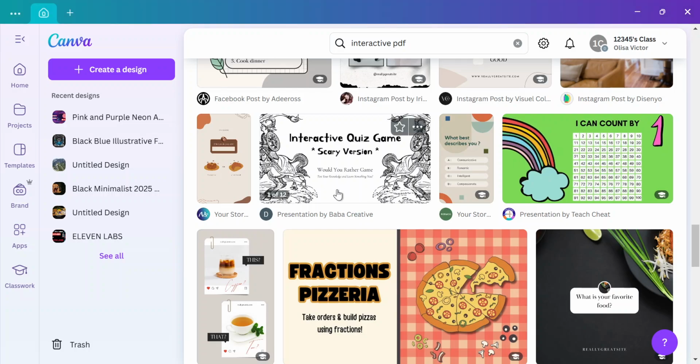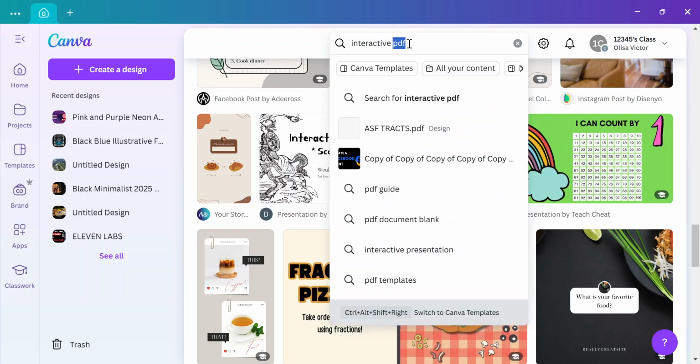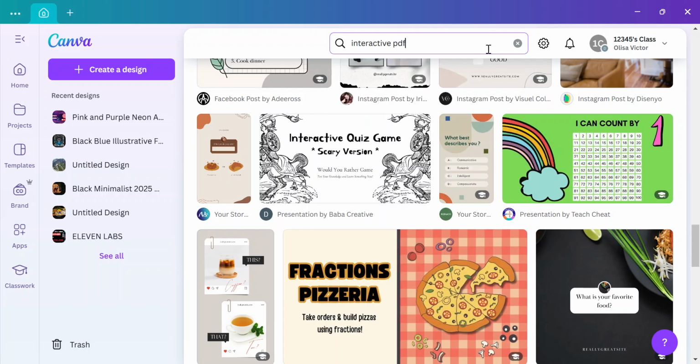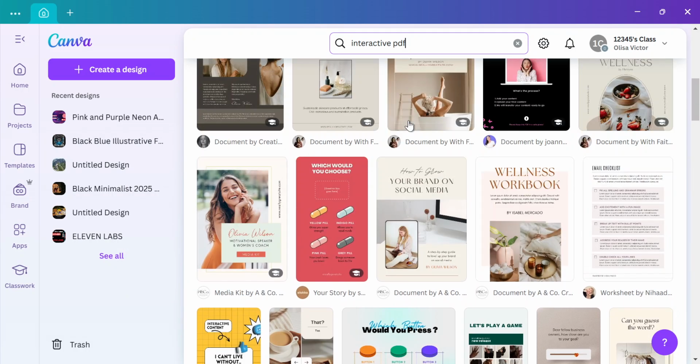Hello guys, and welcome to this video where I'm going to be showing you how to use Canva to create an interactive PDF. So all you have to do is go to the Canva app, or if you're using the website, go to the search bar and type in interactive PDF, and you would see similar results to what is being displayed on my screen.